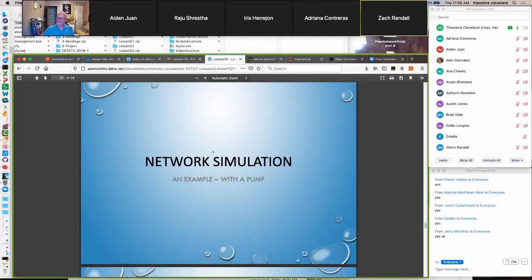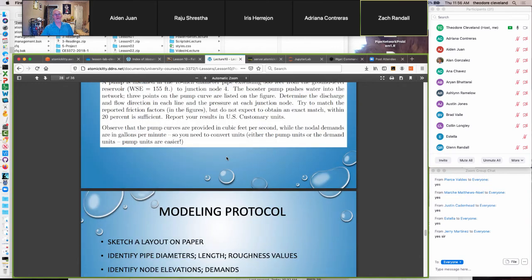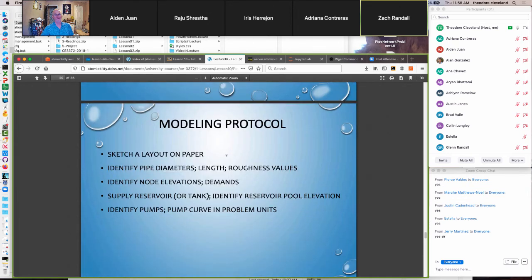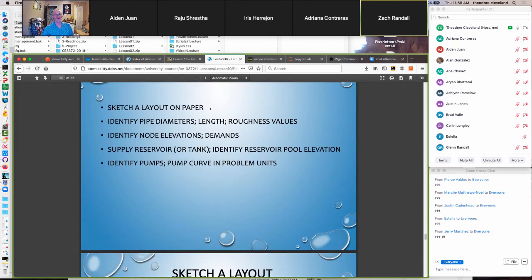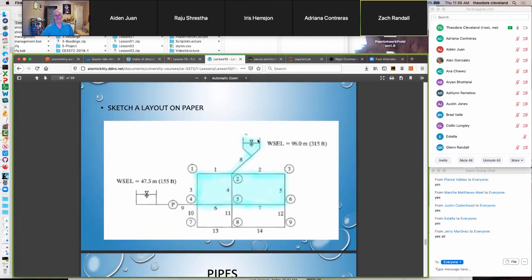So now let's return to the network case, and now we're going to do the example where we have a pump. The problem statement is we're going to take the prior network and add a few more parts to it. So we would sketch the layout on paper, identify pipe diameters, node elevations, demands, reservoir pool elevations, pumps, and pump curves. So here's our next network.